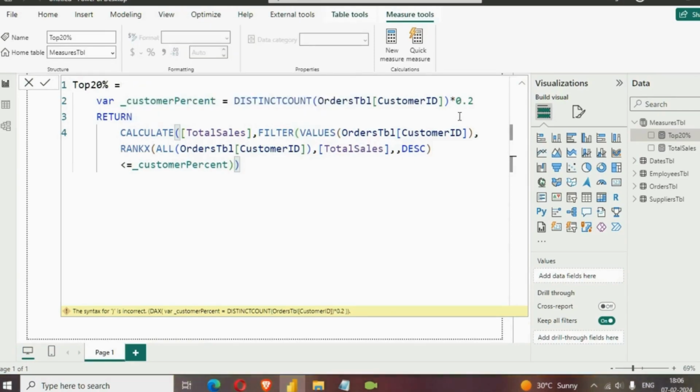So let me remind you what I have done here. First, I calculated the customer percent, which is the top 20% of customers. Then I returned the total sales by filtering a table, where the table is the unique values of the customer IDs, ranked based on total sales in descending order, which should be less than or equal to this 20% customer. So we got the top 20% customers.